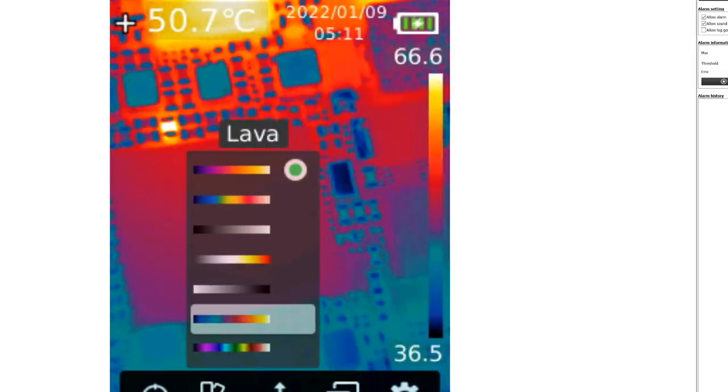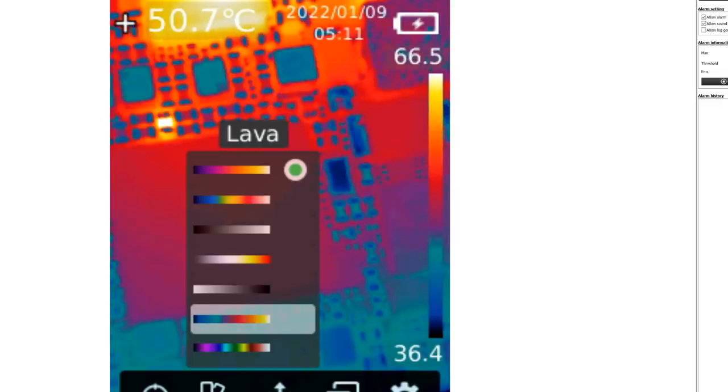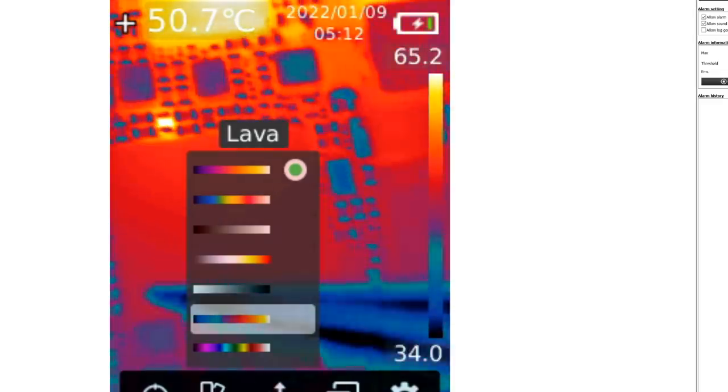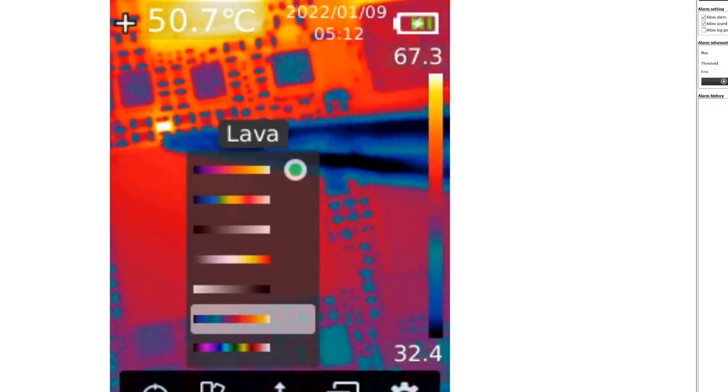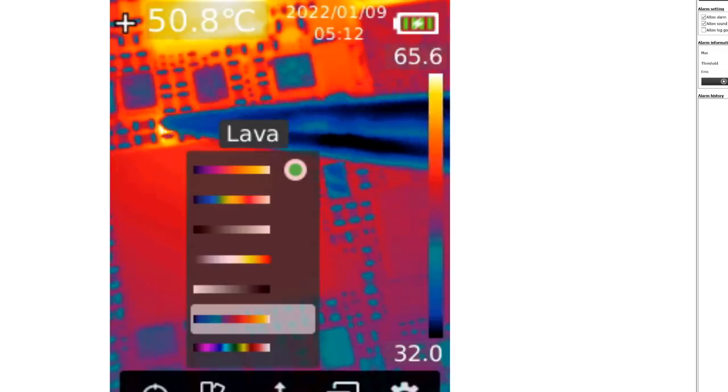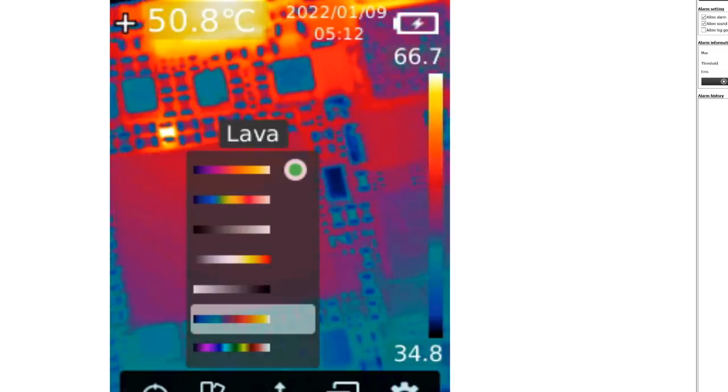And if we go to this palette, oh, this palette is nice. Lava. Look at lava. And that's our shorted component right here. And finally, if we go to the last palette, that last palette makes me feel like I'm watching the Weather Channel. And look at the shorted component. It's very obvious.